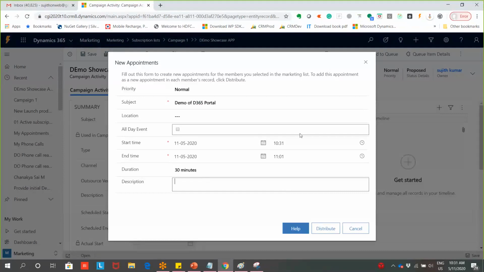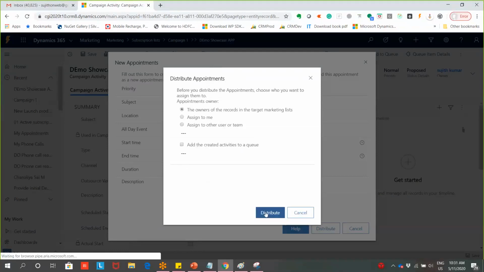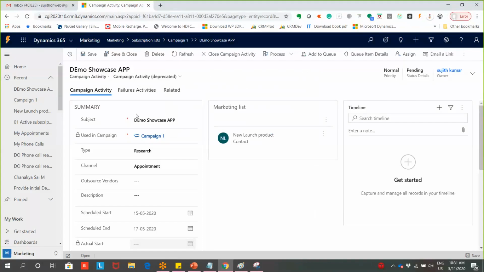You can give a different timing on all the information. I'm going to distribute it here. Same thing, honors has to be assigned to me. I distributed. So now leaving the meeting.